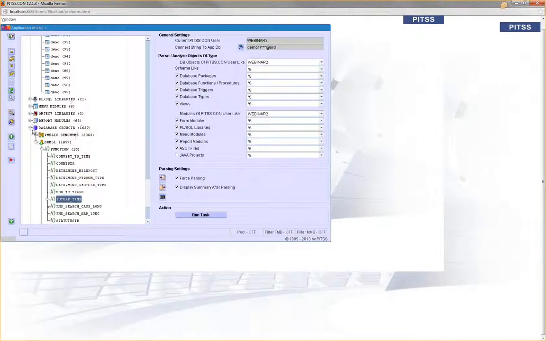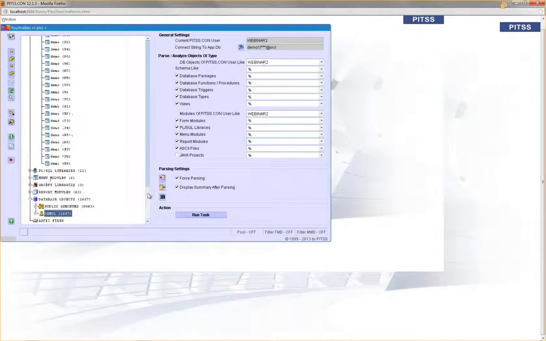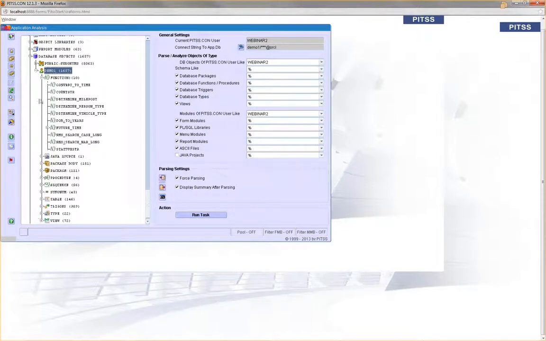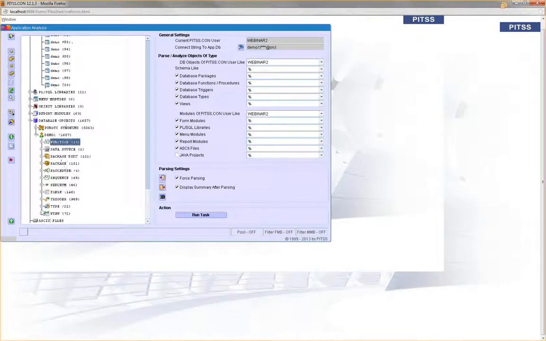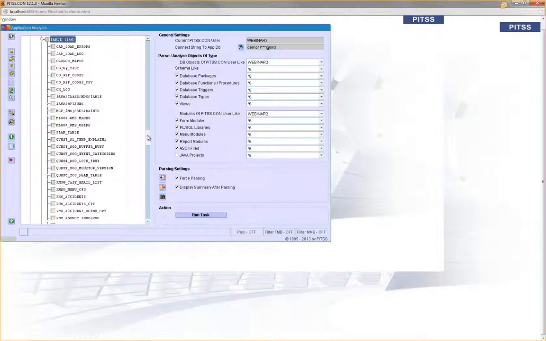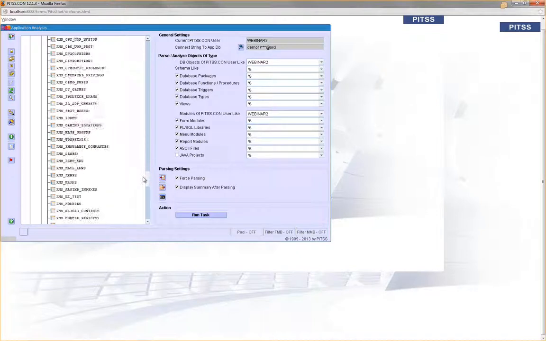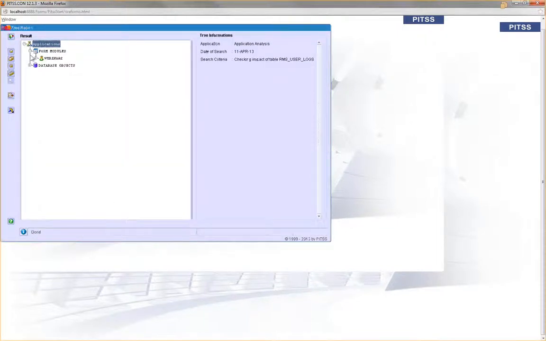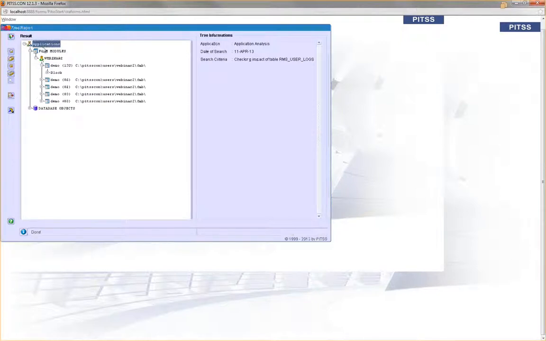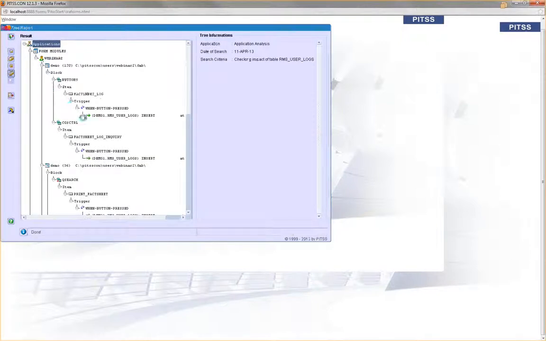The last feature I'd like to show you on this module is where a table is used. So you want to know where a specific table is used, and I have a good example where the calculation is not too long, and it was the RMS user log. So with view table impact, we are seeing where this table is used and in which type it is used.